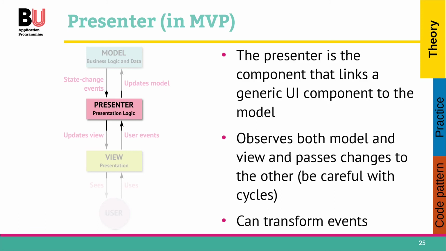Of course, we still have the challenge of handling synchronization of events, so that if one changes, you ignore the cycles in event updates. And an interesting thing is that because the presenter is really in the middle, it can also transform and filter events, if that is something you need to do.